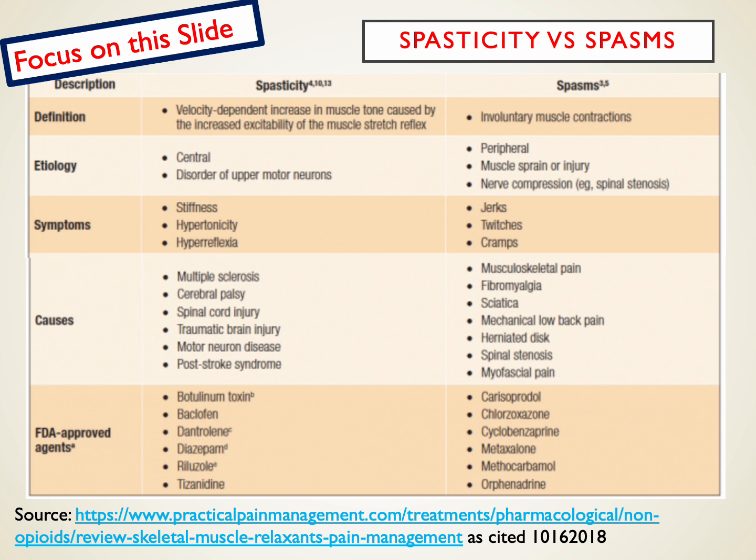This chart is a pretty succinct review of the differences between spasticity and spasms, and important for us to recognize because the agents we choose in each of these are different, and so we want to pick the appropriate agent for the appropriate condition. When we think of spasticity, typically at least I'm thinking of a centrally based process, which is a disorder of the upper motor neurons. Presents typically with stiffness, hypertonicity, and hyperreflexive states.